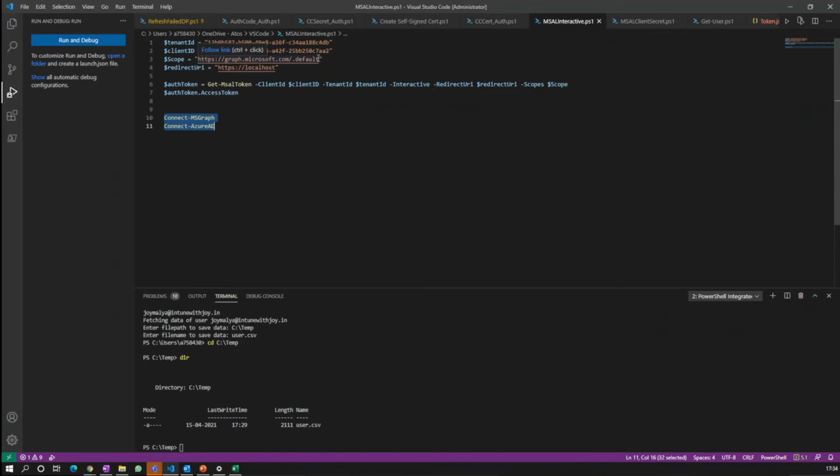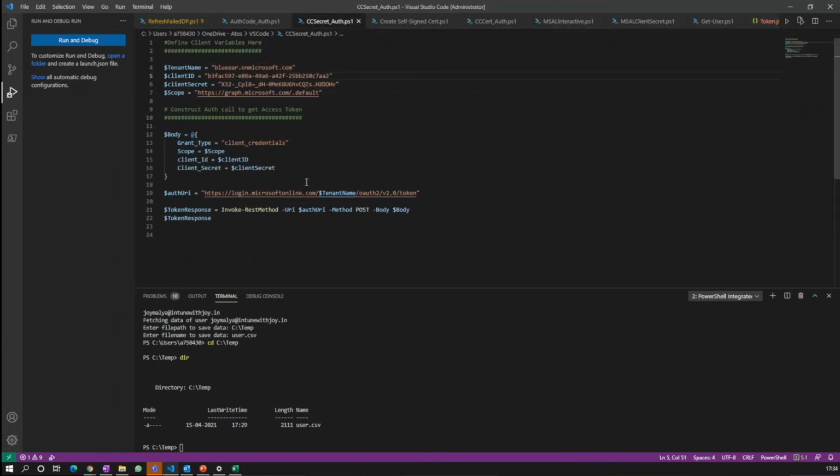But in those cases, you cannot use this for a full automation case. You have to implement something of your own like this, whether you do it with Get-MsalToken or you do it using code of your own.